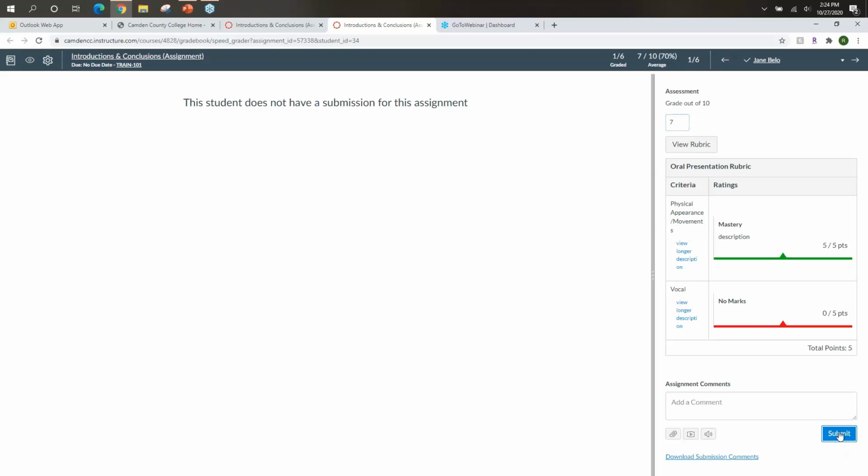And then I could click submit. And then what that does is it gives the student a different grade than what was on the rubric. Now, when the student goes to look at their grade, they're going to see this grade right here. They're going to see the rubric with the ratings, and they're going to see any additional comments that you have added in. So that is how to create a rubric, how to add a rubric, and how to grade a rubric.